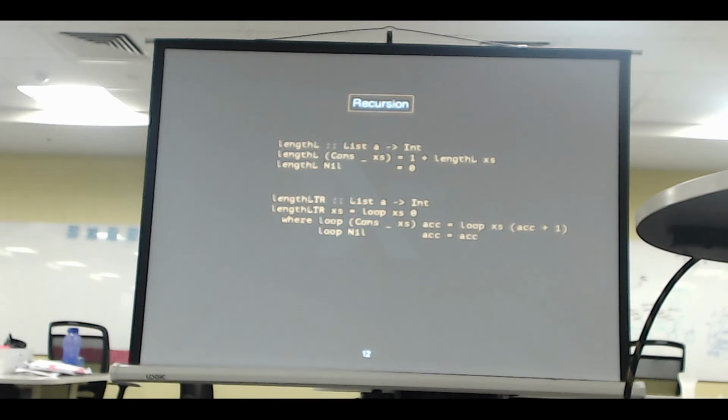GHC, the most widely used Haskell compiler, is brilliant enough to optimize away the recursion if we write it in the tail recursive style. The deal with the tail recursive style is that you need to have an accumulator in which you keep accumulating the values, and at the end of the loop you return that value. You shouldn't be calling anything else in between. That's how it needs to work.